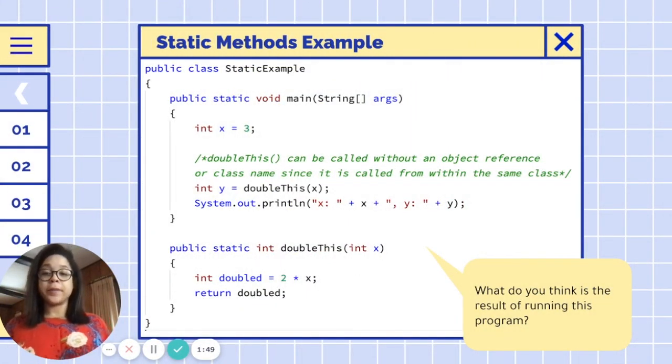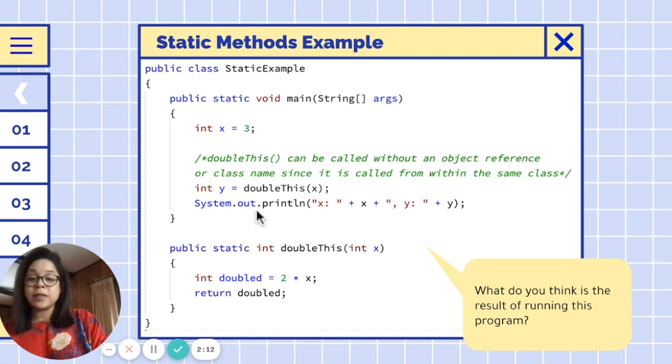So here's an example. We have a class, and notice that there's the main method, which is always static. You've been typing that word for a while. You just didn't know what it meant. And then we have a static method called doubleThis. Here in the main method, we're able to call doubleThis without creating an object because they're in the same class and they are both static. So we get to avoid doing object name dot method name. You can just call the method right away.